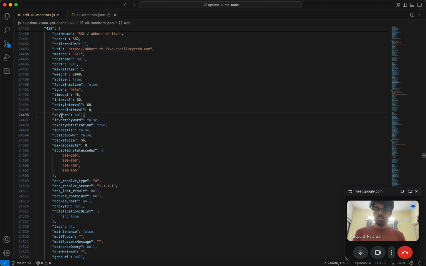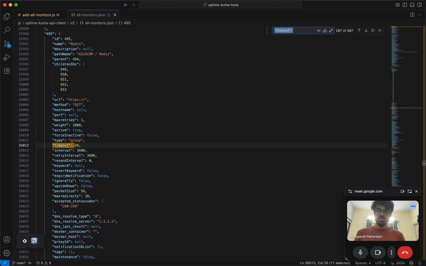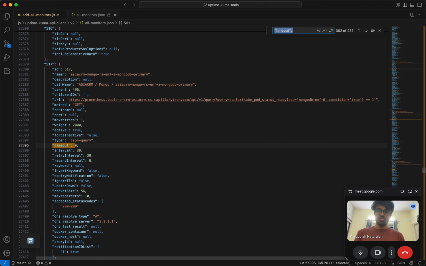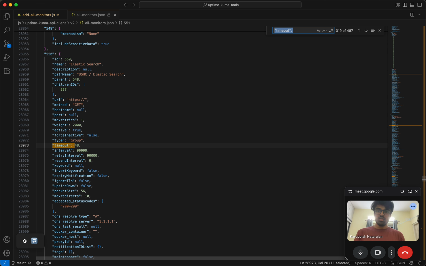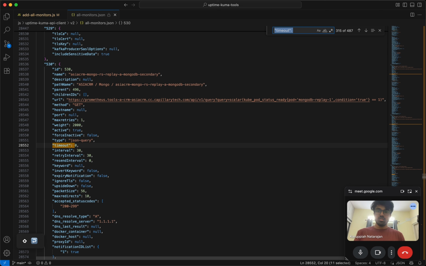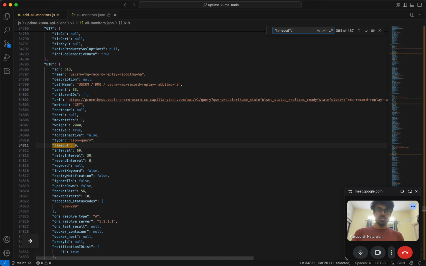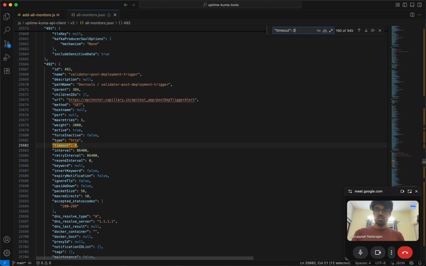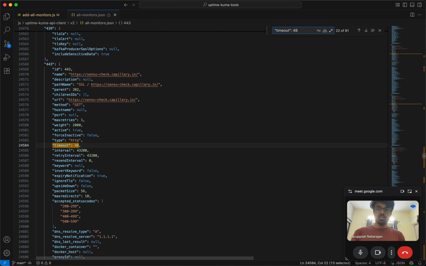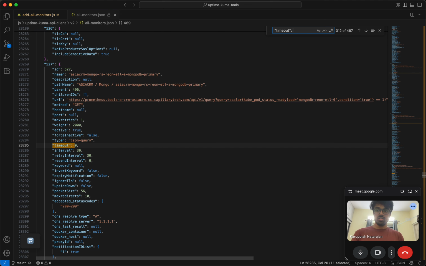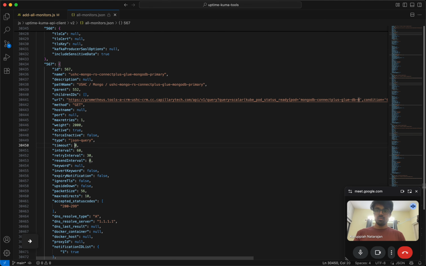Keyword. This is needed only for HTTP keyword, I think, so not necessary. I could add the timeouts actually. There are different timeouts for different stuff. For some, the timeout is 0. For some of them, timeout, yeah. For JSON query, timeout is 0. Interesting. Okay. There's a lot of zeros here. 48 also a lot. Okay, I'll just add the timeout also.